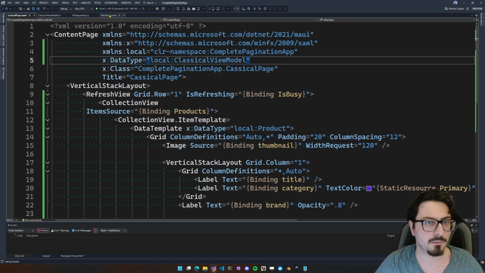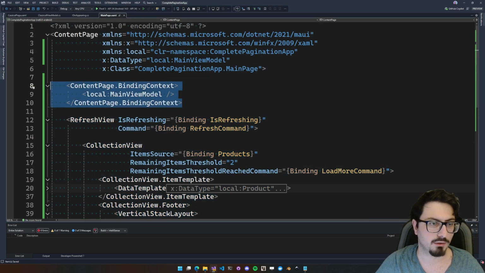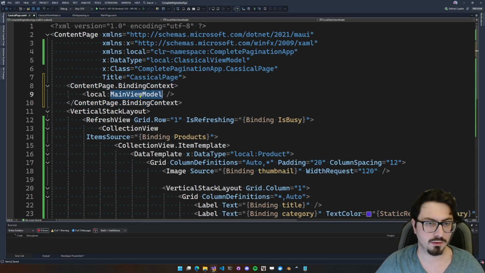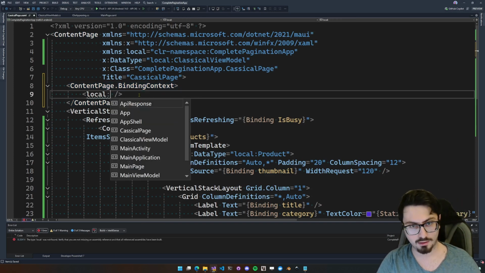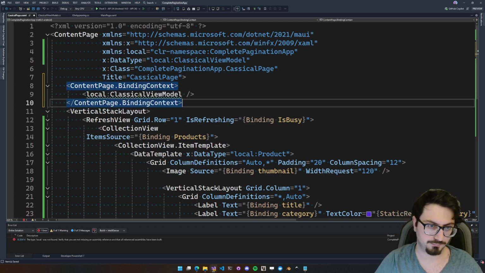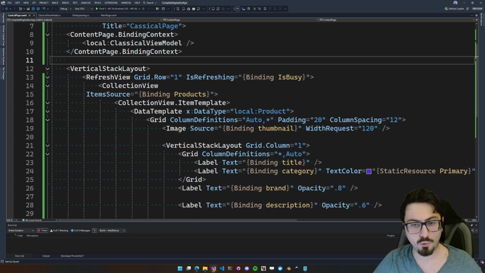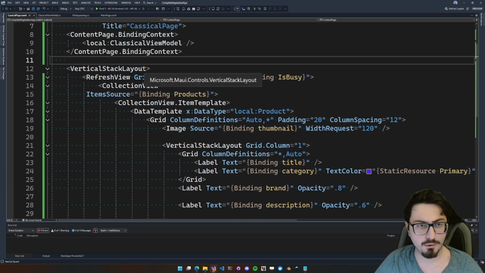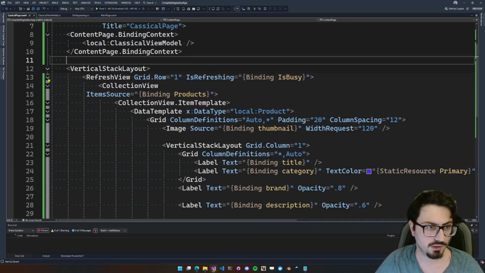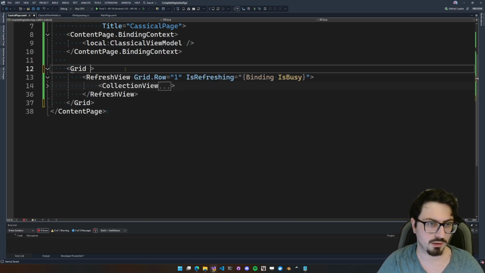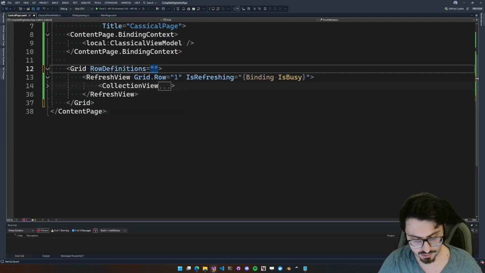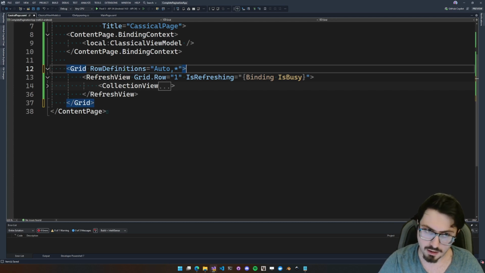And I will define a binding context like that. But this will not be main view model, this will be my classical view model. In that way, I need a couple more components. So this is my refresh view, which includes collection view. I will add a grid here instead of stack layout, and I will define row definitions. First row will be auto and second row will be star.